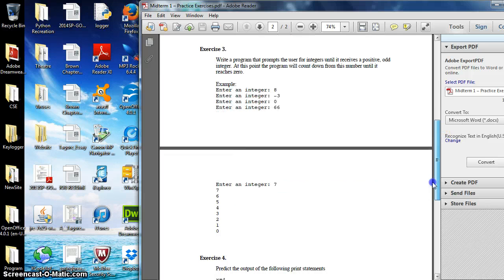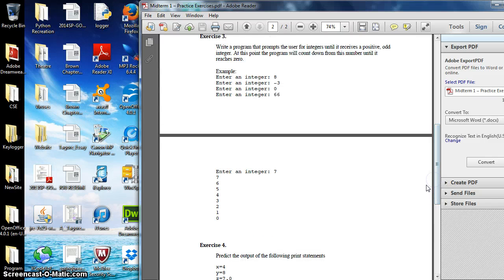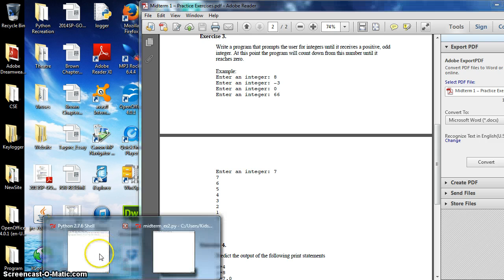So we're gonna skip the second exercise and go to the third one, where it asks us to write a program that prompts the user for integers until it receives a positive odd integer. At this point, the program will count down from this number until it reaches 0. So we want to prompt the user for an integer, and as long as it's not a positive odd integer, it's going to keep asking the user for an integer. Once it gives us the positive odd integer, it's going to count down from that integer to 0. This program is going to take a little longer to code than the last one, but that's okay. There's going to be a lot more trial and error here.